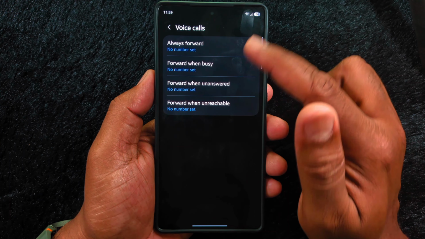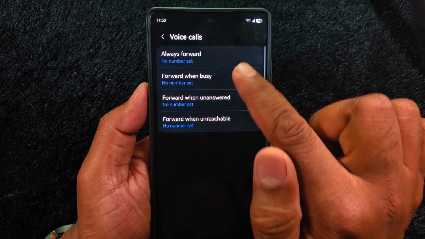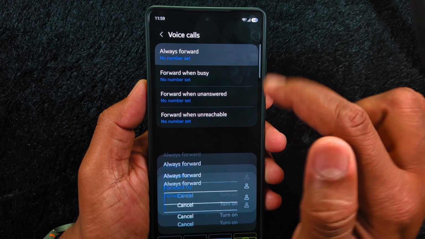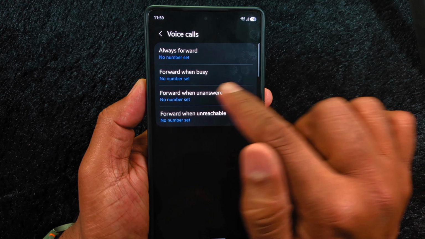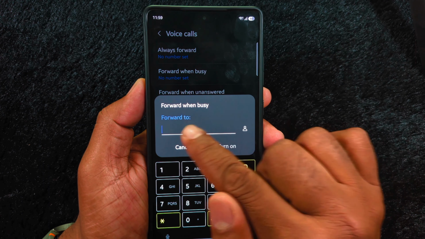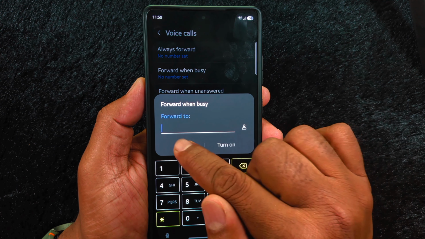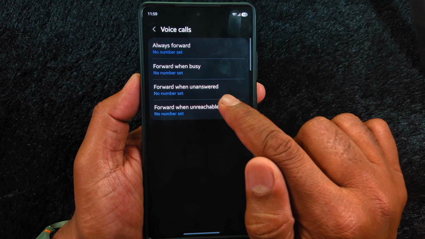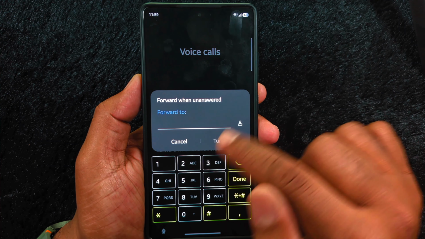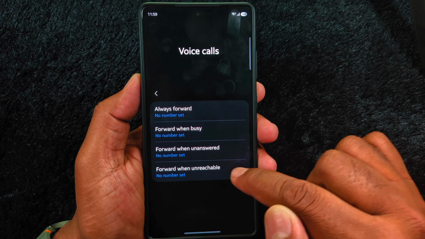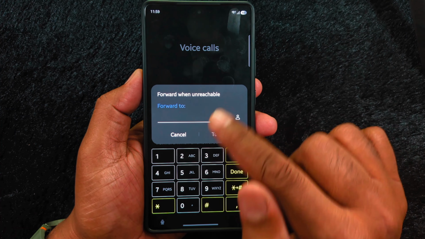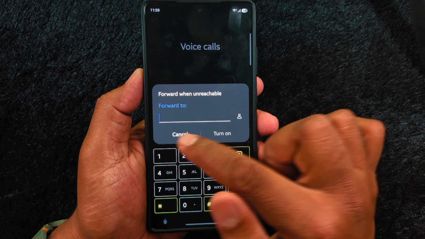Now you'll see 4 different options. Always Forward forwards all incoming calls to another number. Forward when busy forwards calls when you're already on another call. Forward when unanswered forwards calls if you don't pick up. Forward when unreachable forwards calls when your phone has no signal or is off.